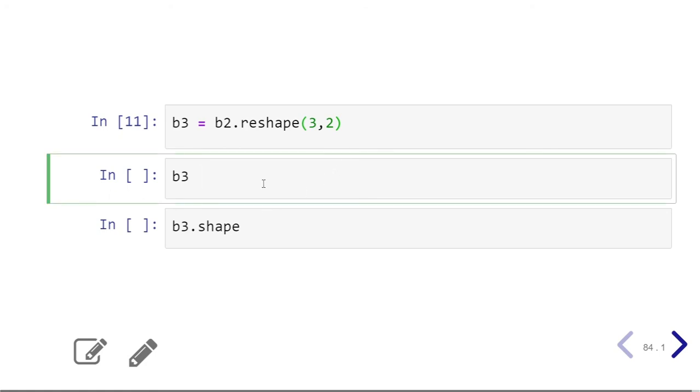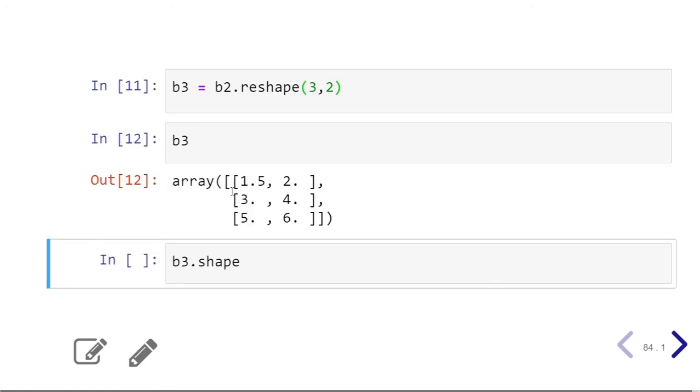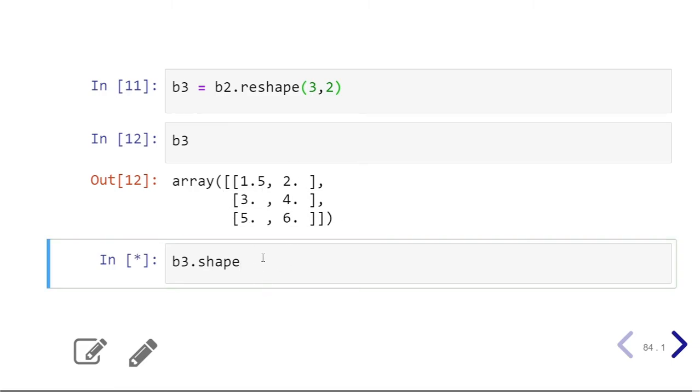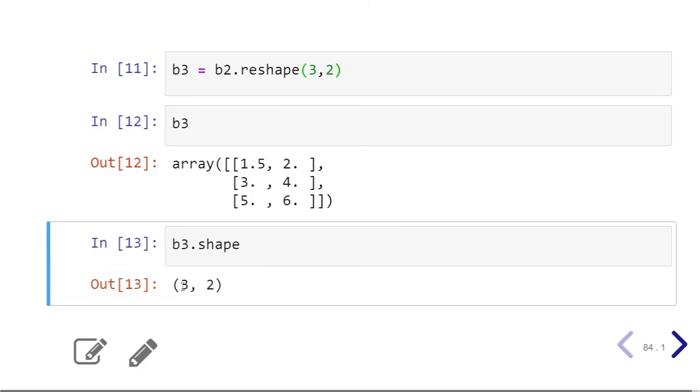If we check the content of B3, then it contains NumPy array containing 3 rows and 2 columns. If you check the shape of NumPy array, then it gives output 3,2. If it is a two-dimensional NumPy array or multi-dimensional NumPy array, the number inside the tuple represent the number of rows and number of columns. So it contains 3 rows and 2 columns.